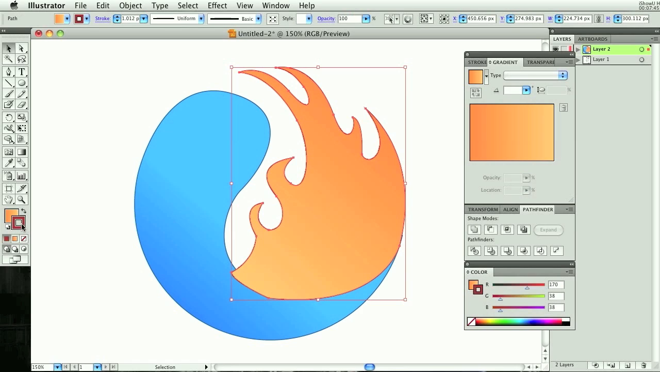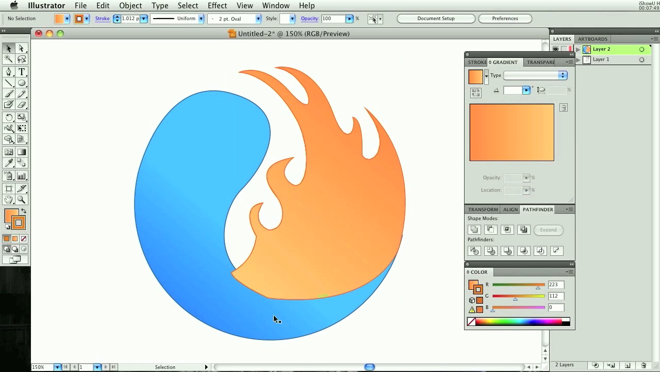Let's work on this stroke here. Let's change that color. And then I want to fill this in with kind of dark orange shapes.